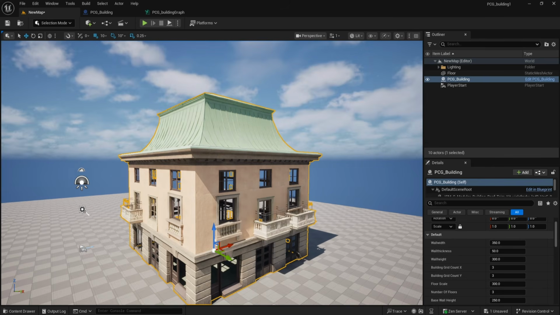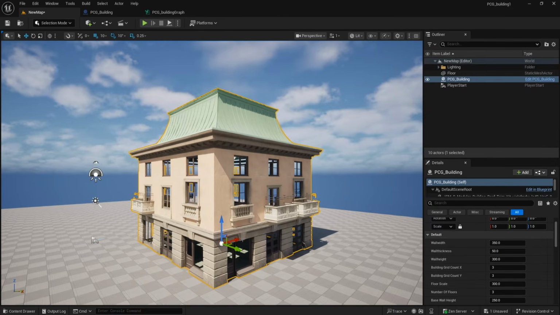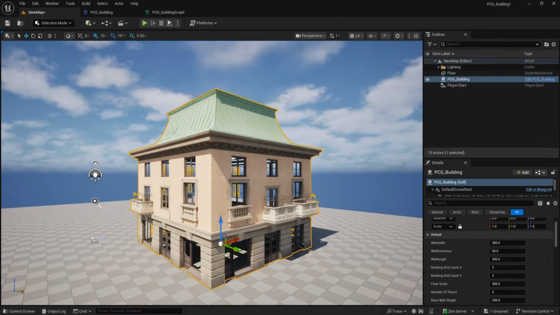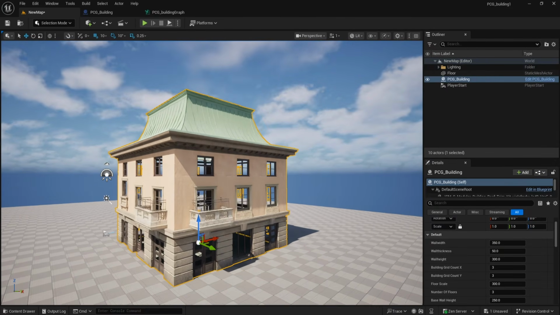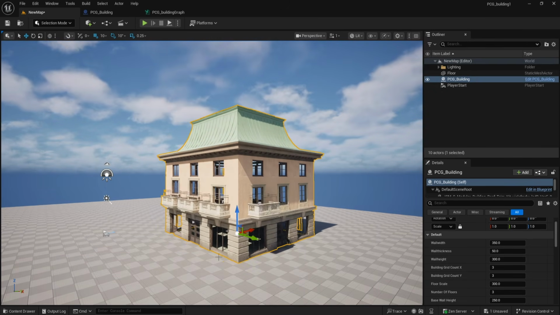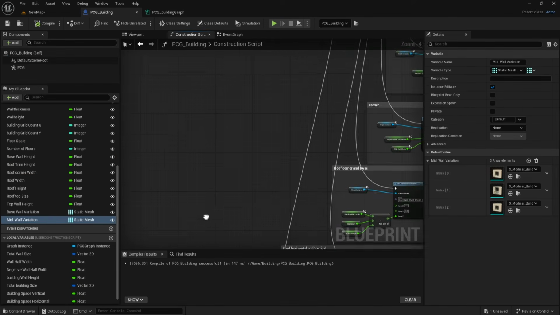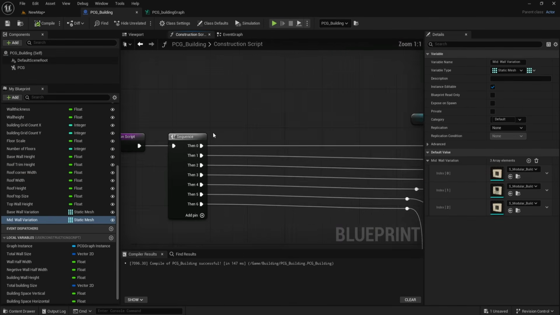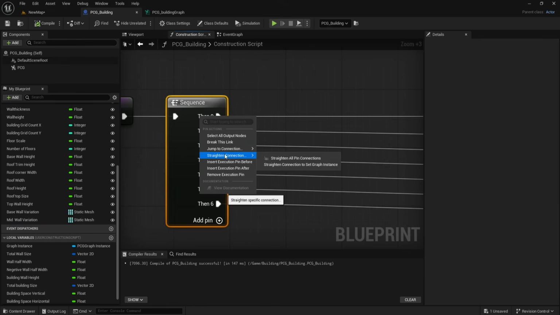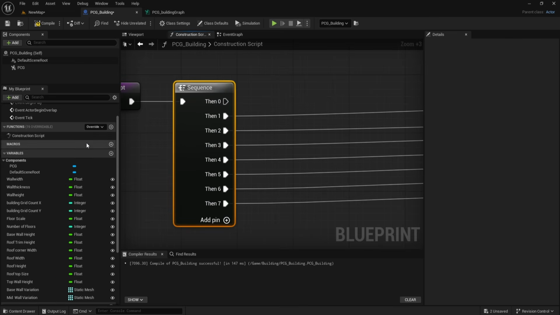Now if you change the building position, it will create a completely different wall setup and balconies. I want randomness on the building too. Go to the building, find the sequence node, right click and choose insert execution pin before.